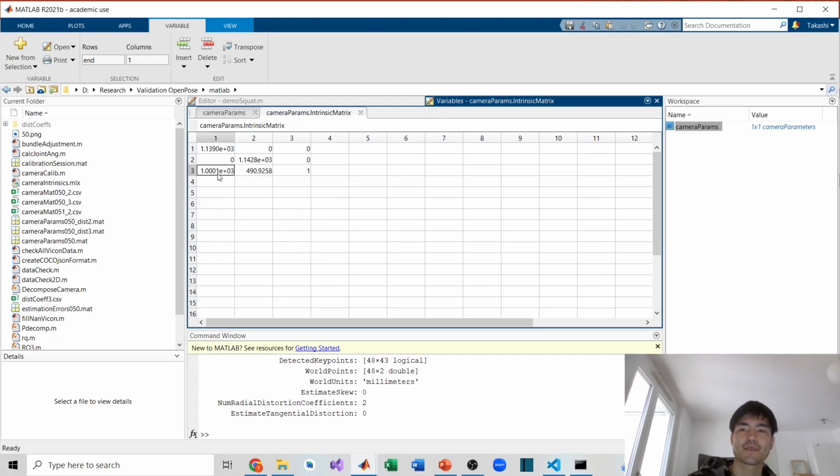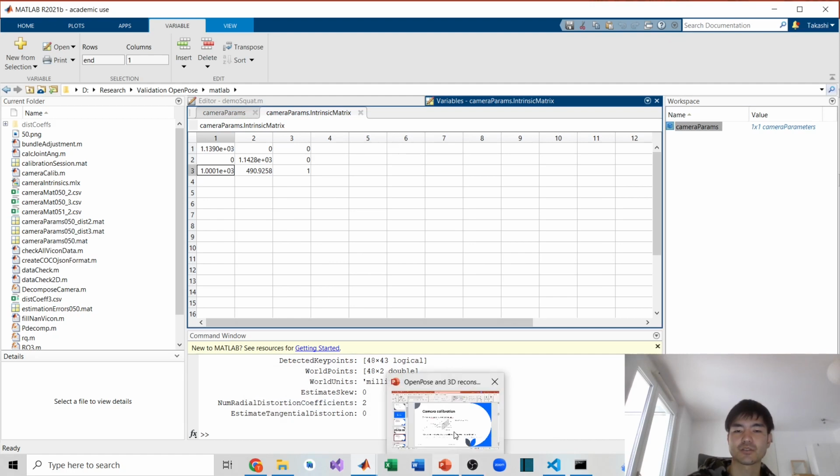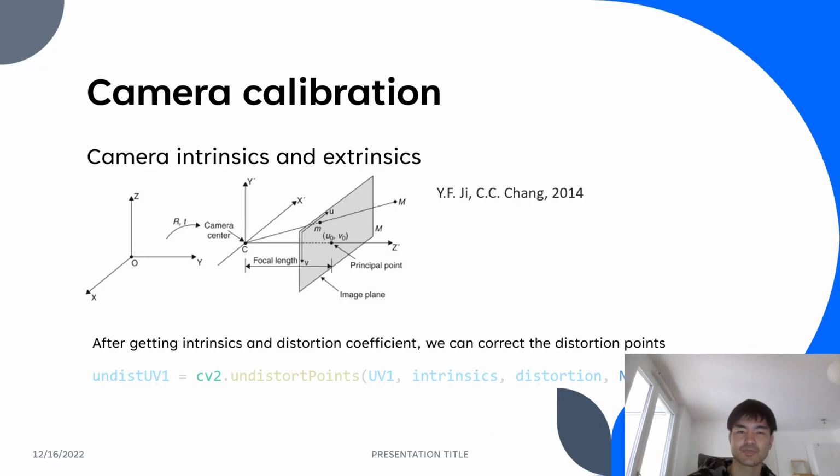So by using the camera calibrator application from Matlab, you can calculate radial and tangential distortions, and you can calculate intrinsics, which are needed for the undistortion function in Python, which I will show you later. So going back to the slide, that's the camera intrinsics.